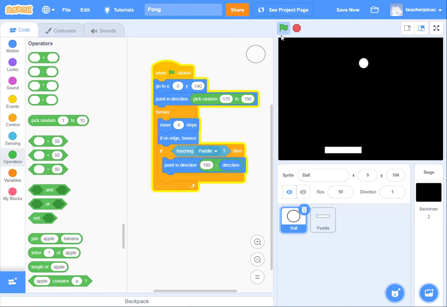Boom, it's bouncing now. And it's bouncing again. It's a little bit up and downy. And so now we can see that it's working.